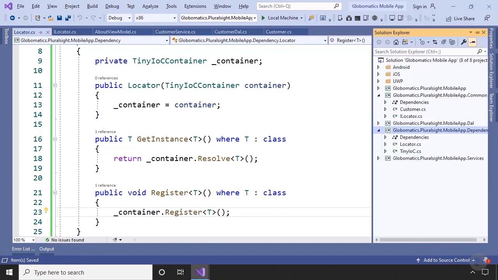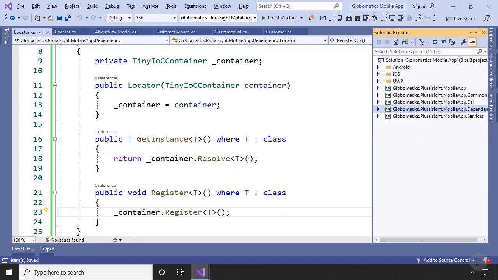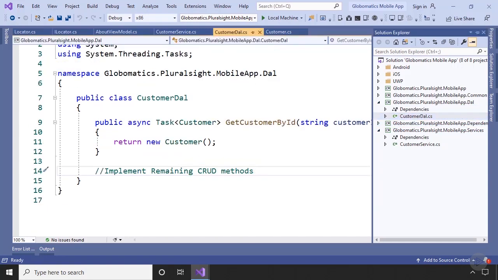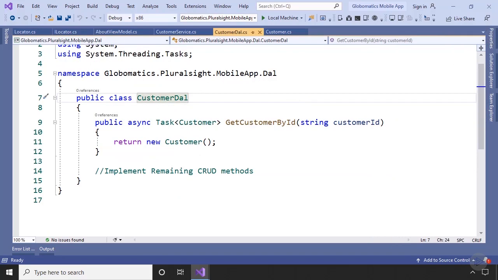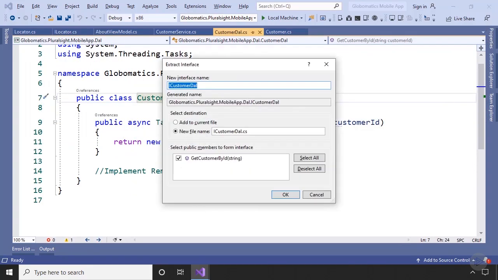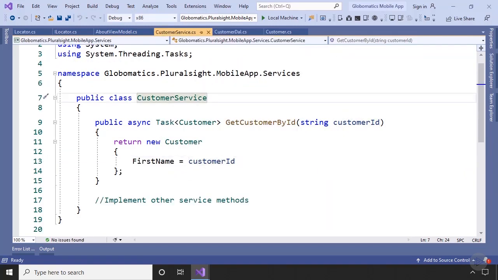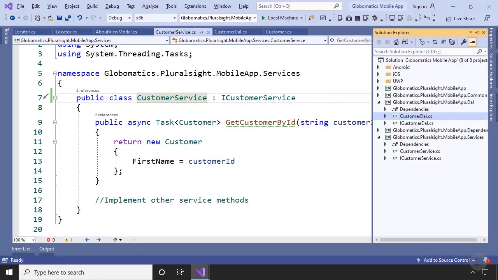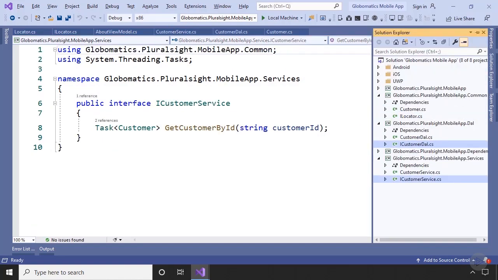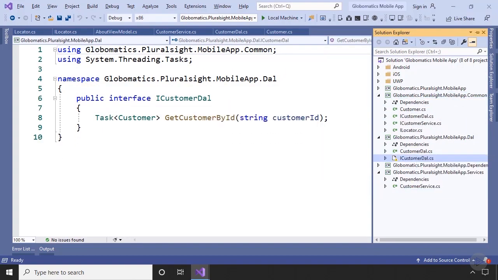Now that we have a wrapper for our dependency injection container, we can extract the interfaces from the services. After opening the customer DAL and the customer service, we can extract the interface by using the Visual Studio Quick Actions and selecting Extract Interface. This brings up a new window that will create a new file for us with an interface of the class. Once we extract the interfaces, we can move those files to the common project and delete the originals.